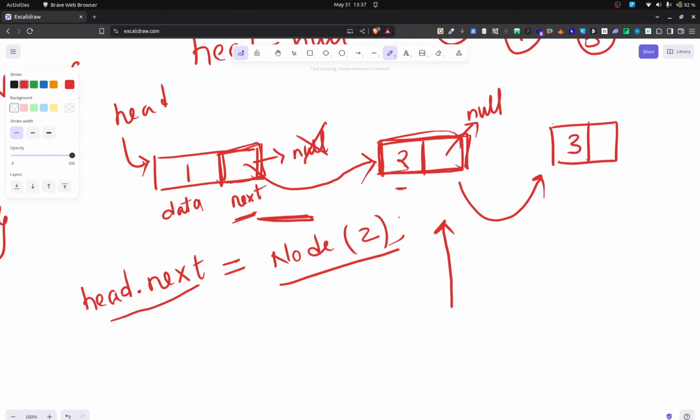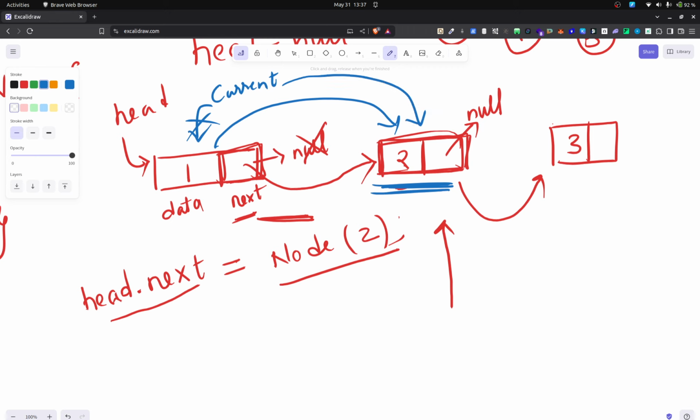First we need to traverse till my last node. So right now my last node is this one, that is 2. In order to reach there, I'll take a pointer called current. Initially it will be pointing to head and I'll say current is equal to current dot next. So it will be pointing to this one.